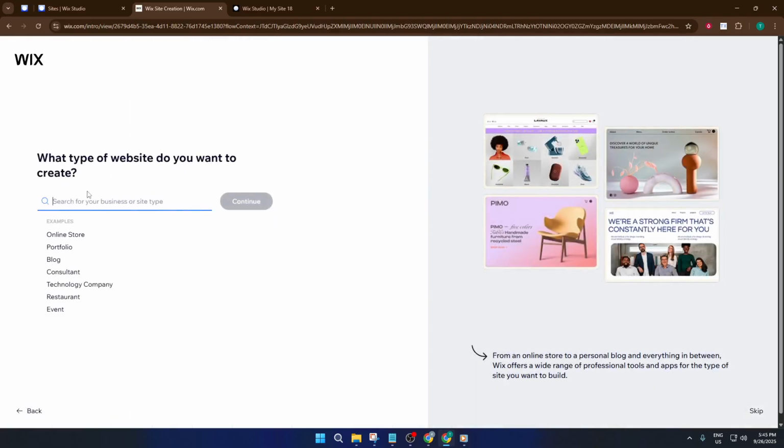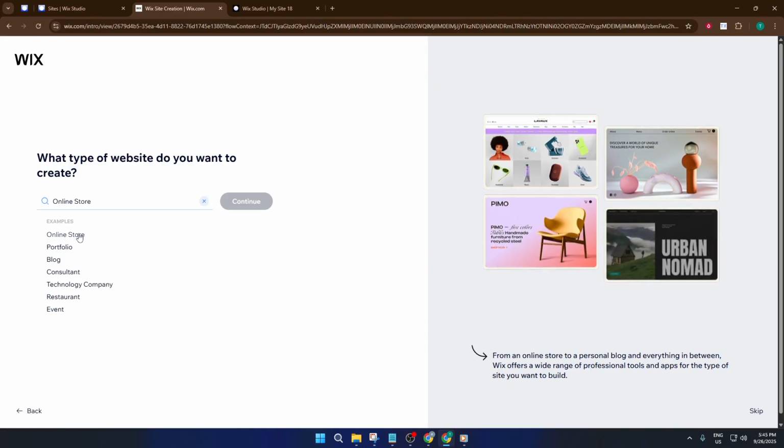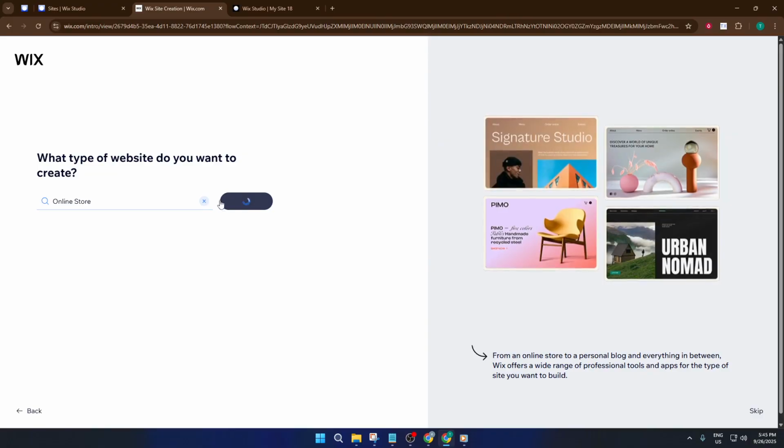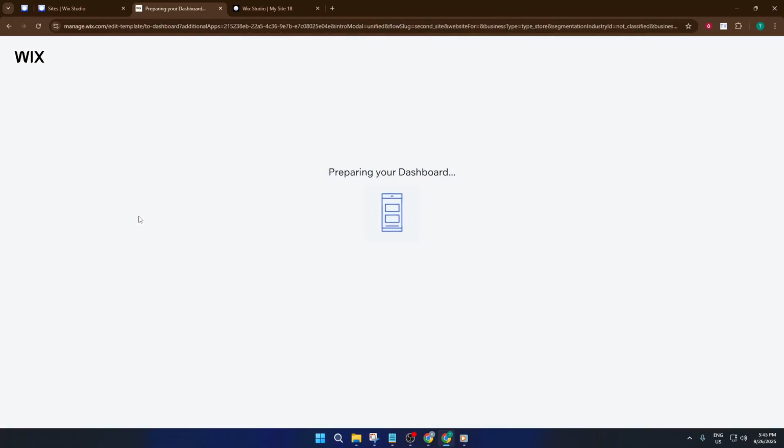Next, Wix will prompt you to specify what type of website you're looking to build. So, think about your main goal. Are you starting a business, showcasing a portfolio, writing a blog, or maybe opening an online store? This helps Wix AI tailor the whole building process for your needs.